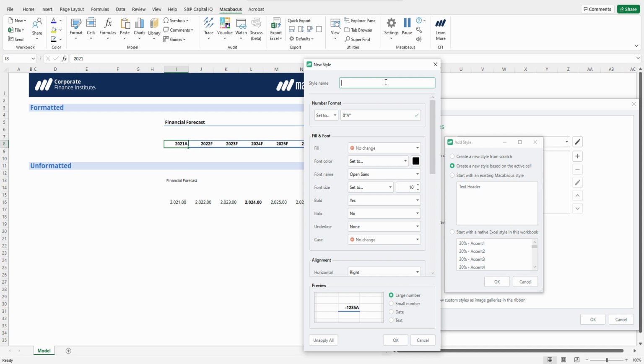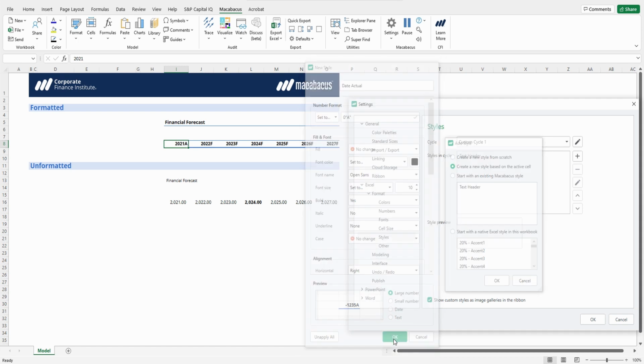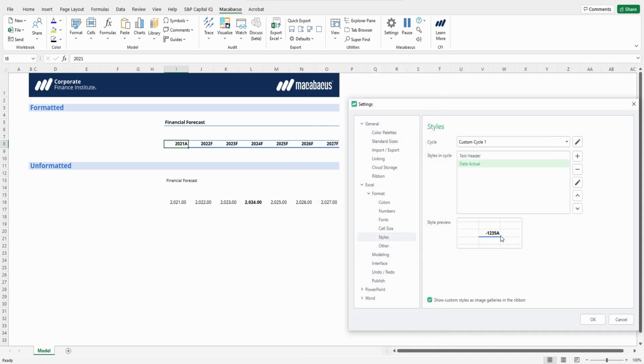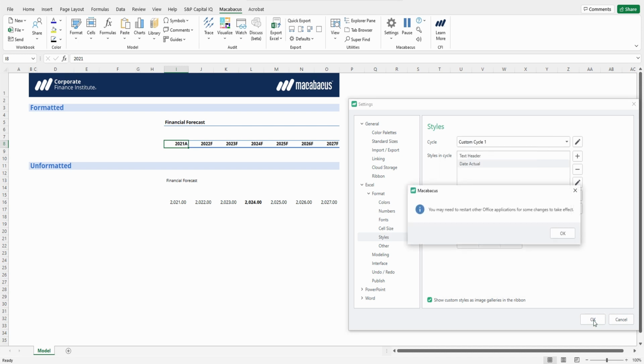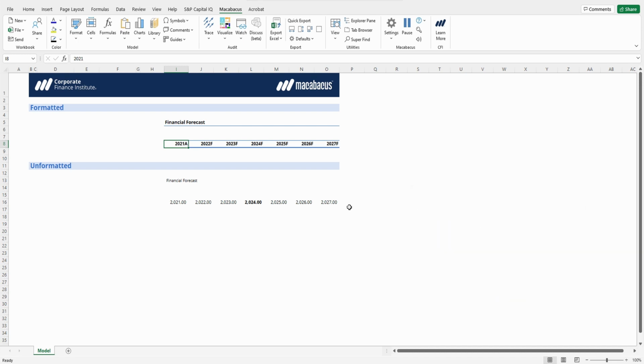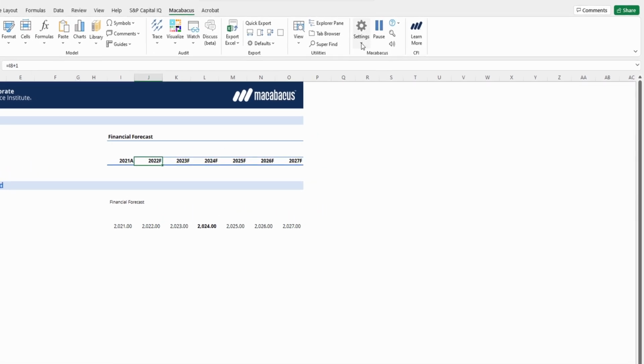So we can change that to date actual, because that represents an actual date, some financial figures that have been reported in the past. That's what the A signifies. And now, before we add our next one, we have to press OK just to get on our next active cell, the last one in the cycle, and that would be this cell here.